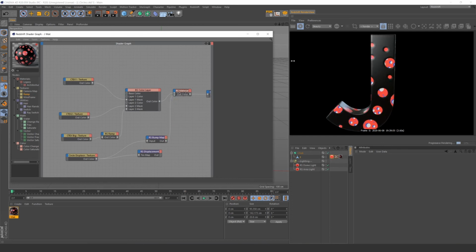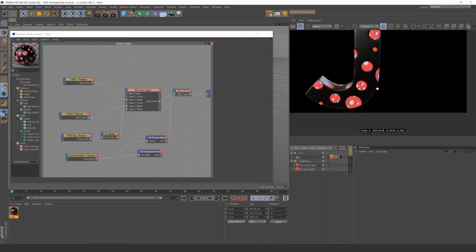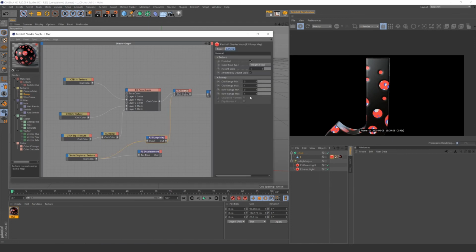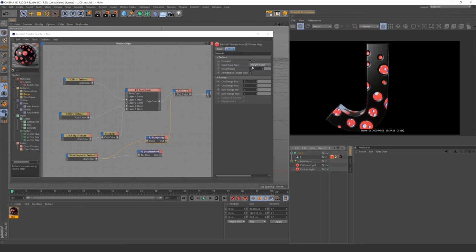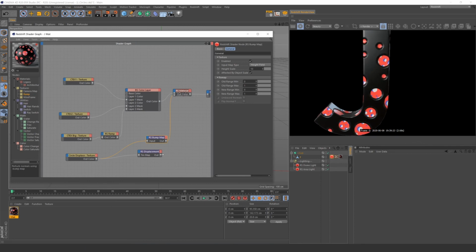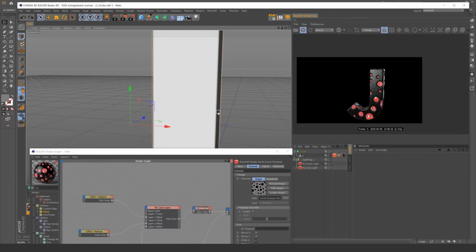You just don't get as much depth. And even if we increase this from like 1 to 5, you're still not going to get as much depth as you would with a displacement map. But a displacement map also adds to Cinema 4D's calculations. So it's pros and cons, you know? So we'll hook back up our displacement.